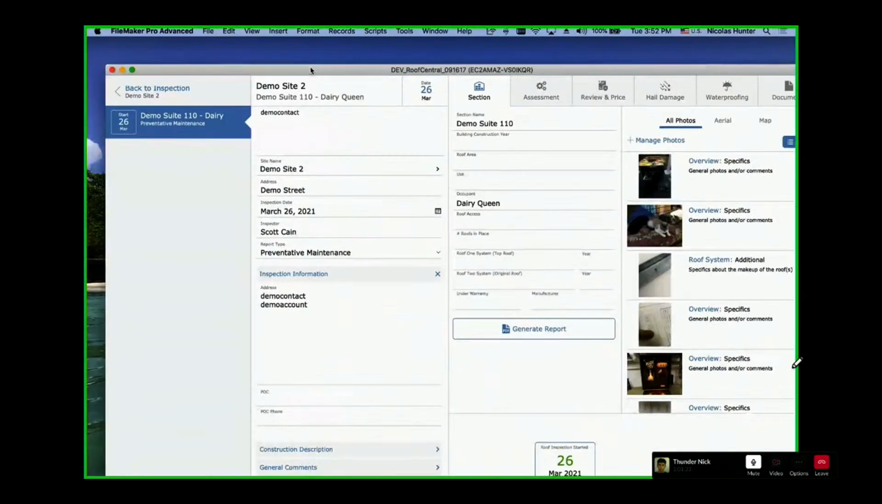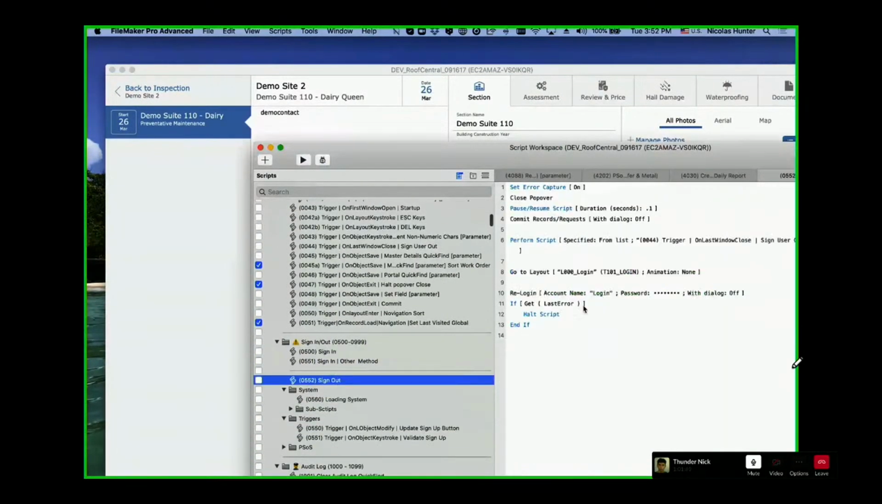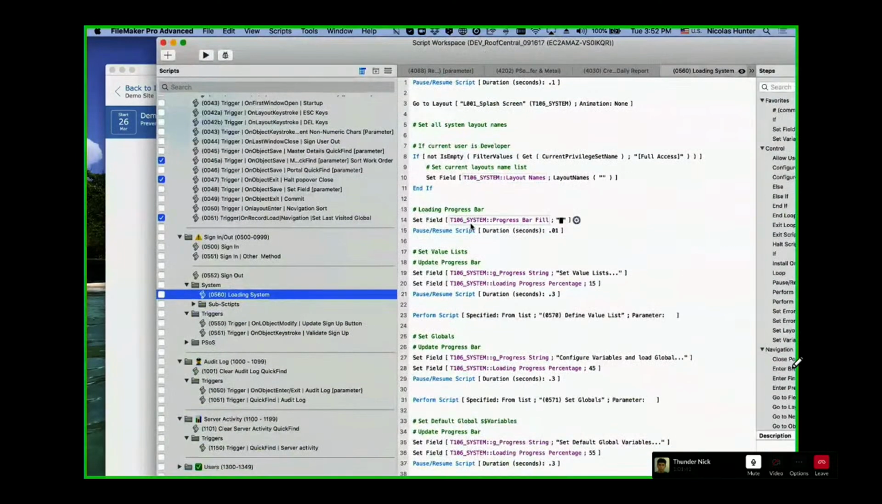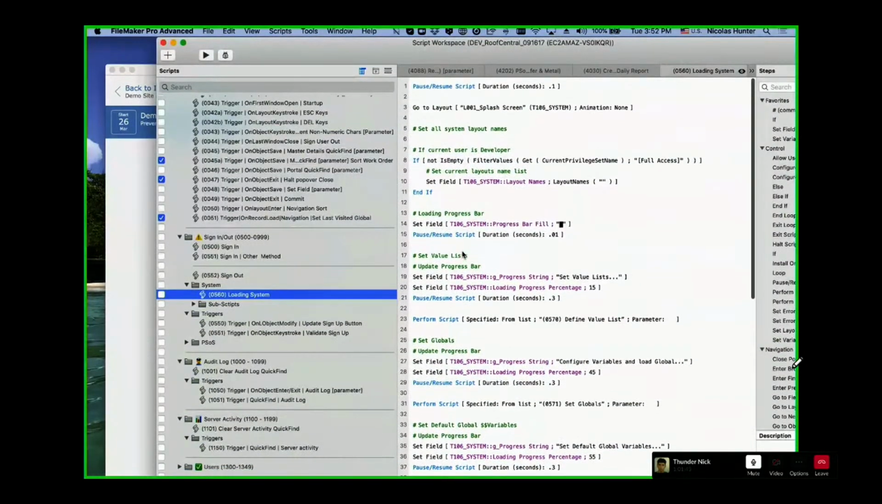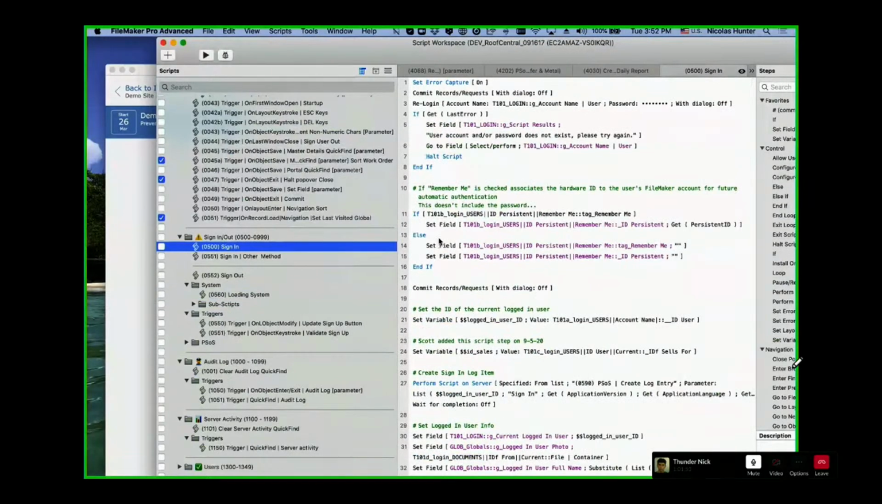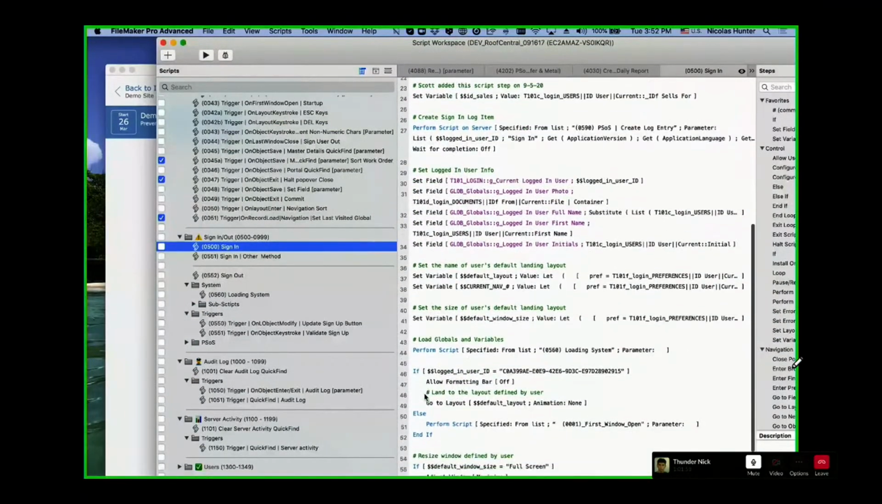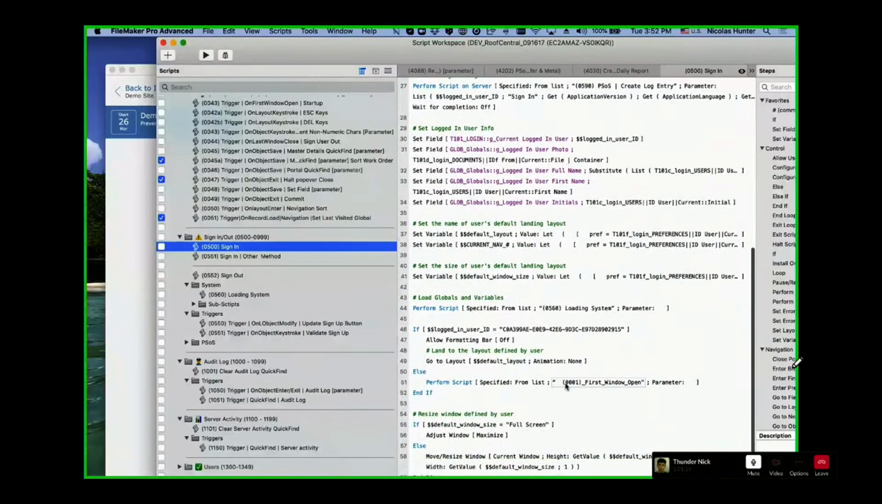So at one point here, I'm forcing the opening of FM Gallery. I don't know where. So I want to show you how I'm forcing it. Set fields, open, perform. First window, open.